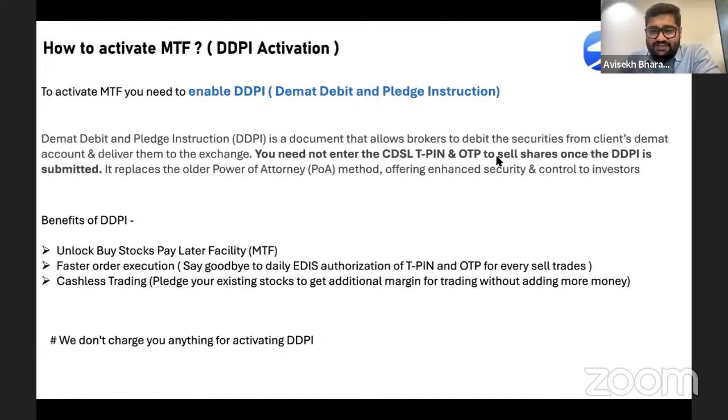With DDPI, the first benefit is you can access MTF. You unlock the buy stocks, pay later or the MTF feature if DDPI is activated. Second important point, which I already discussed before, was faster order execution. No need to wait for any T-pin OTP coming in, so you get rid of all those while you place any sell trade.